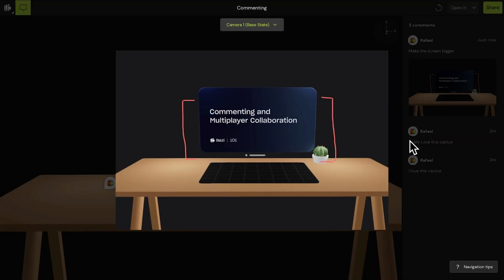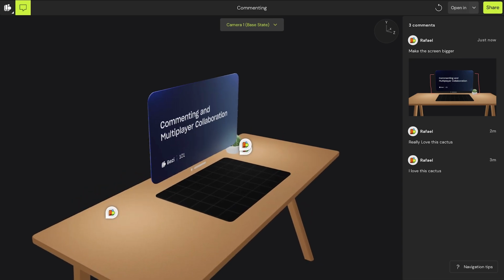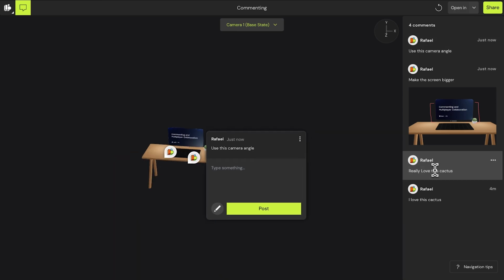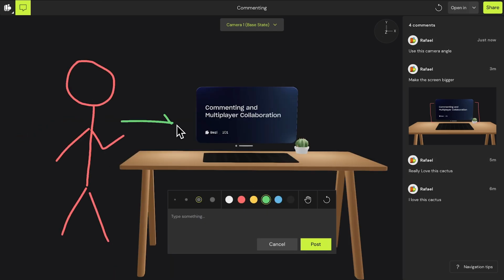Let's leave another comment, but this time let's move the camera to another view. Bezi's commenting will also record the camera angle that the comment was made on. This is useful if you want to comment on details or want to create a sequence storyboard using comments.